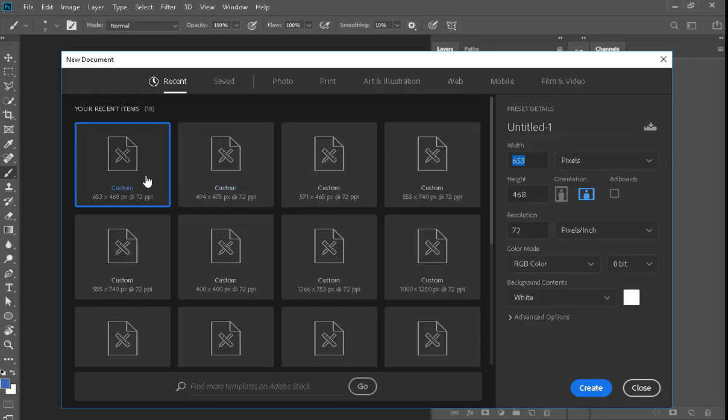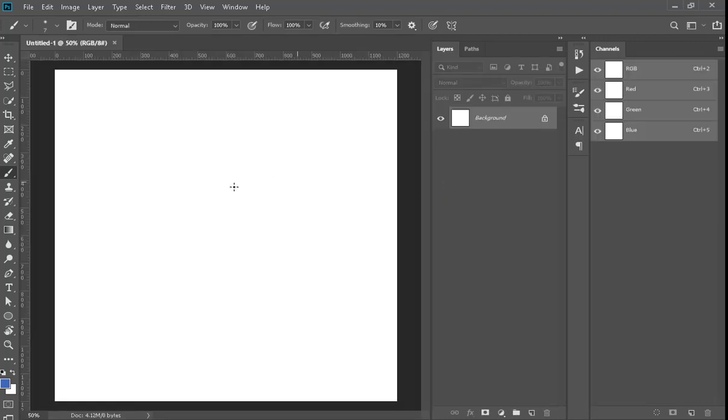So a good rule of thumb is to go double what you think you're going to need. If you're not sure, then do like 1200 by 1200 and then go from there. Make your stuff, crop it if you need to, and then you can adjust.